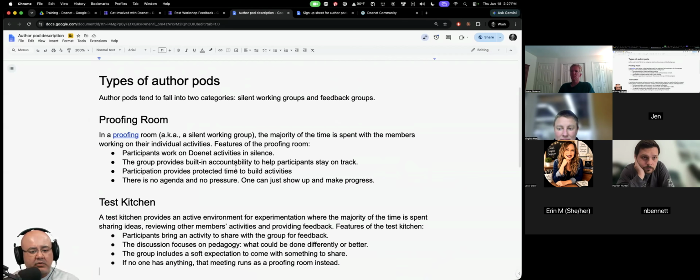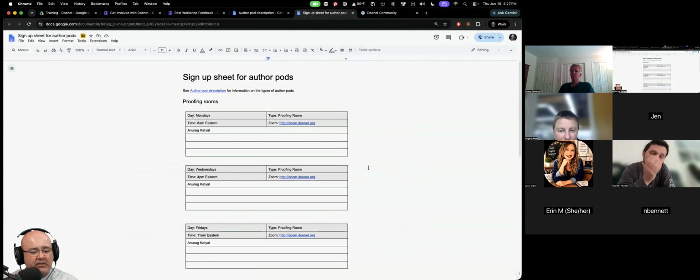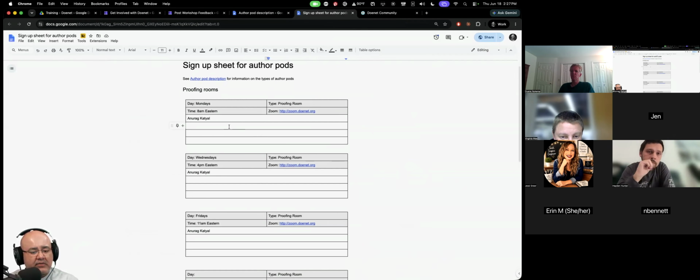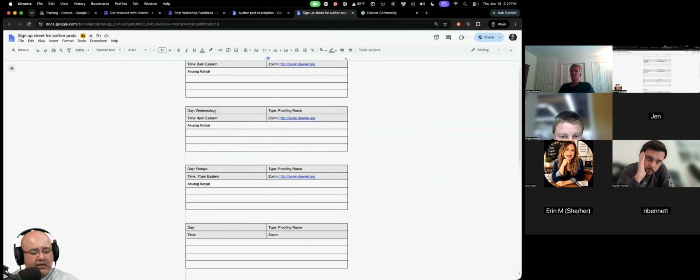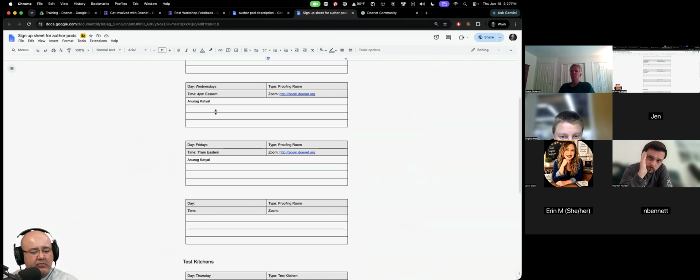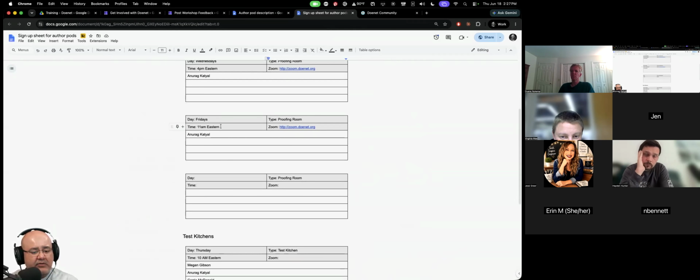One might benefit from just having this on their calendars. At some point Dwayne will send this out, but there are 3 proofing rooms set up already: 8 a.m. on Mondays, 4 p.m. on Wednesdays, and 11 a.m. on Fridays. These are just seed, or starter, proofing rooms, if you will. If no one wants to show up at 8 o'clock, we might change it to 3 p.m.